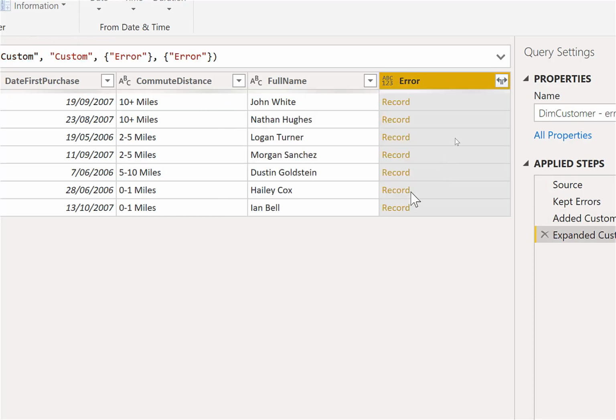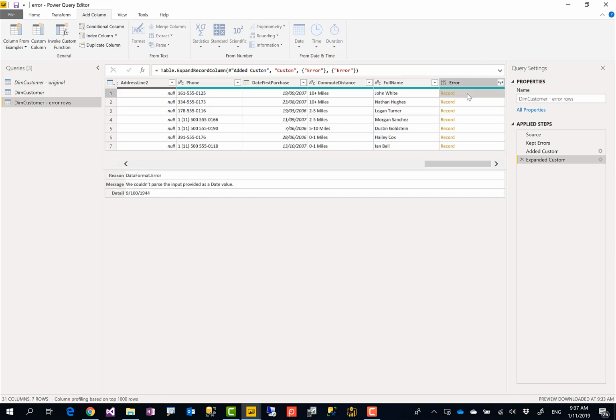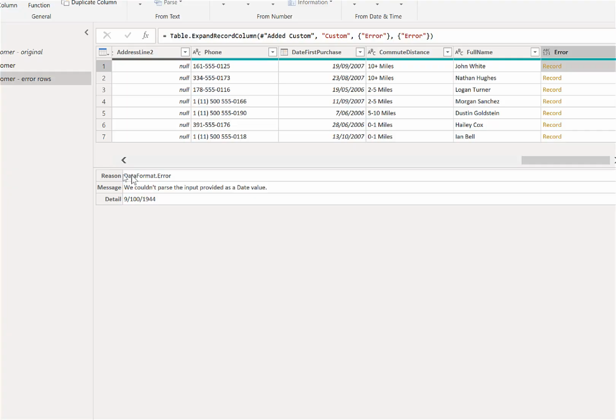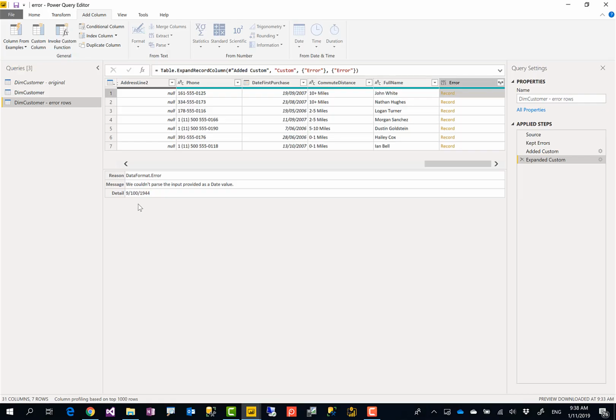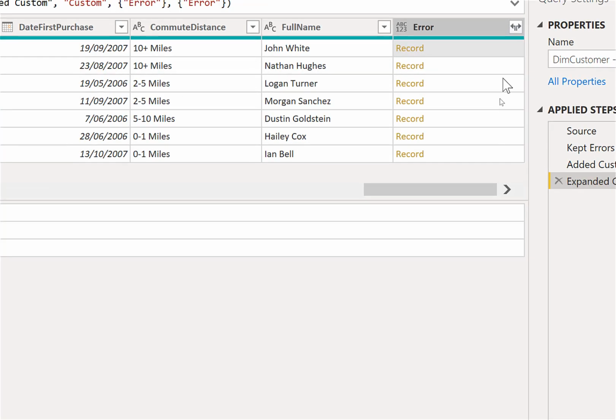It will expand to that, but this time error is also another record. So we have a record under a record, right? And when I click on that, you see that these are the information for that error row. So it has three fields: the reason for that error, it's a data format error, the message for that, we couldn't parse it as a date, and the details for that. So these are all information that I would definitely love to have in my report.